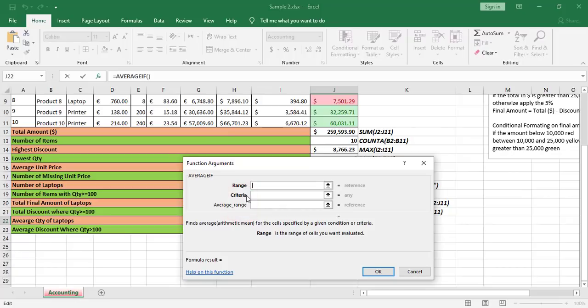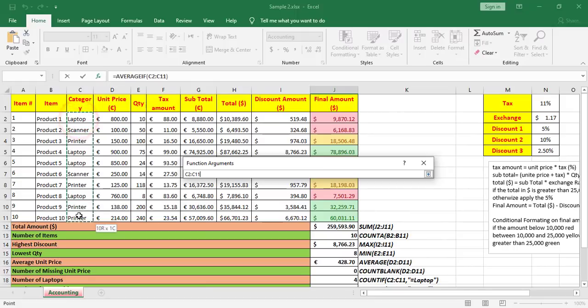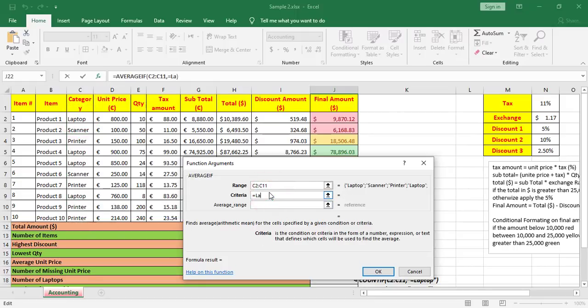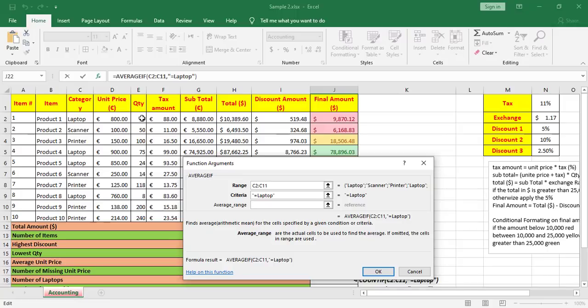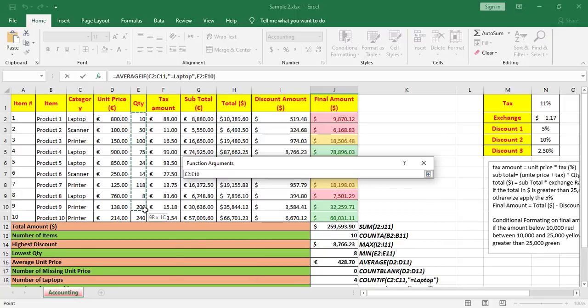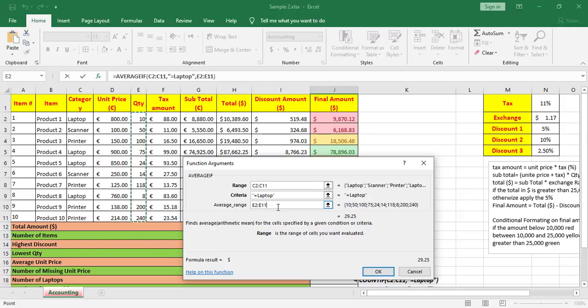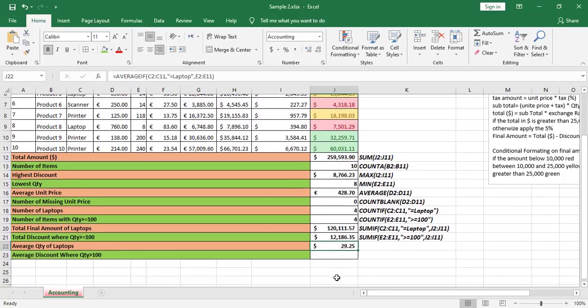Also for AverageIf, it is similar to SumIf. First step, I need the range, because I am searching for laptops, so I will take from C2 to C11, the criteria equal laptop, and I need to do the average total. I need the average quantity, so the average range must be for quantity, from E2 to E11. So from C2 to C11, search where I have a laptop and calculate the average for these laptops. So it now gives me the average.